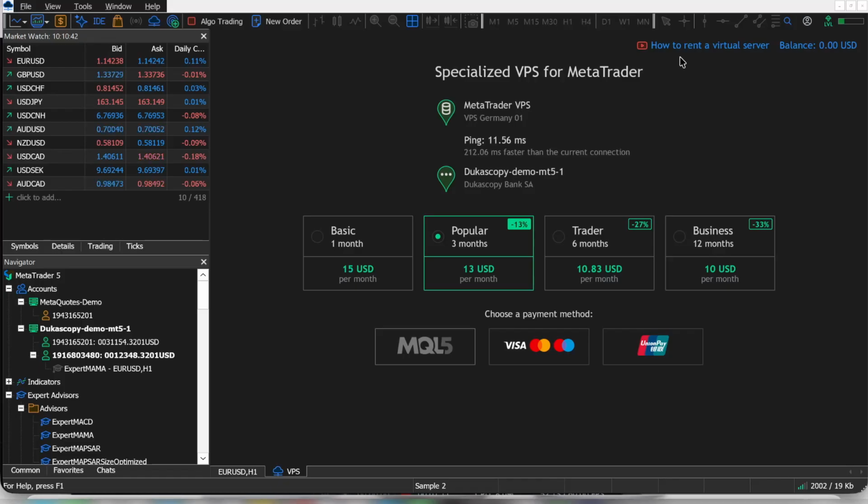And there you have it. By following these steps, you've successfully set up a VPS with MetaTrader 5, allowing for continuous and efficient trading activity, free from daily disruptions. With this setup, you can now focus more on strategizing and less on technical hiccups.